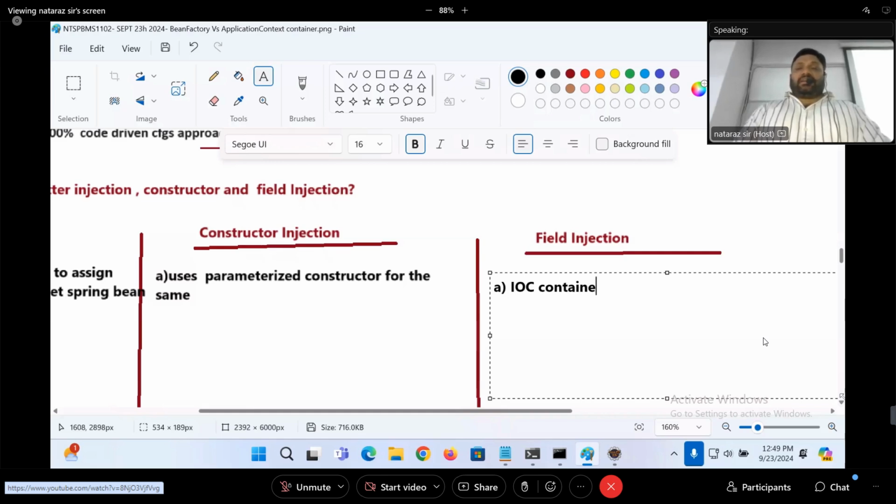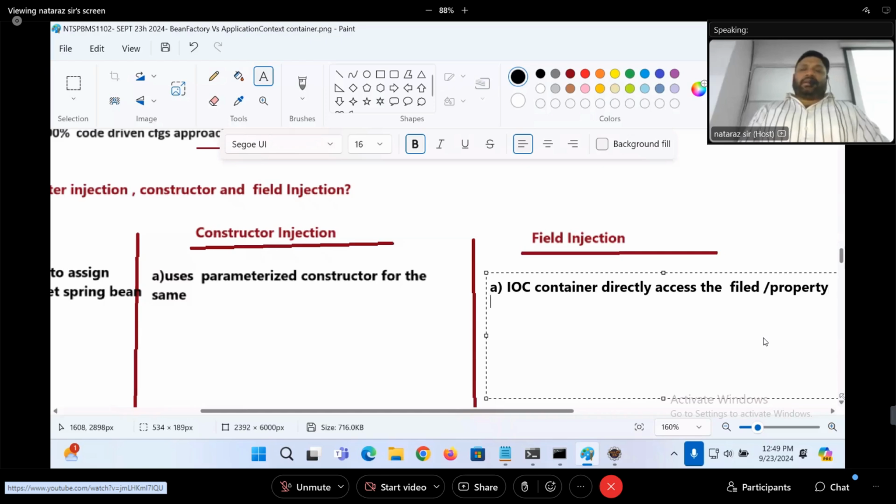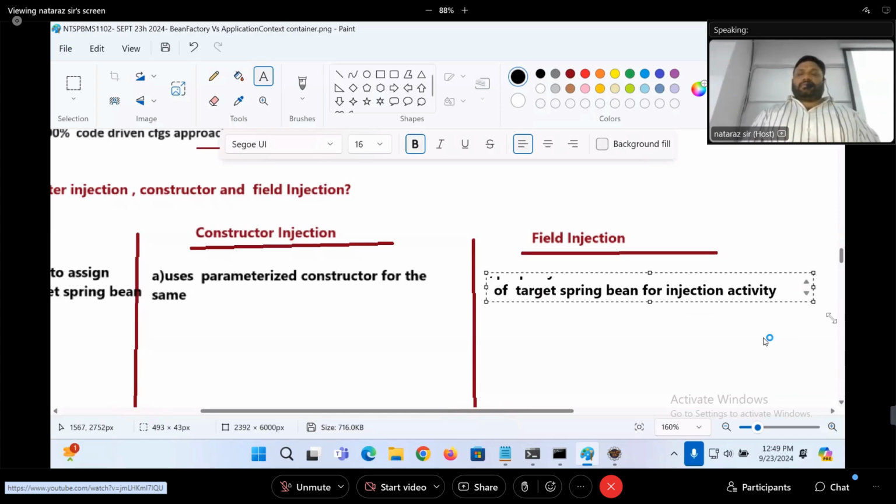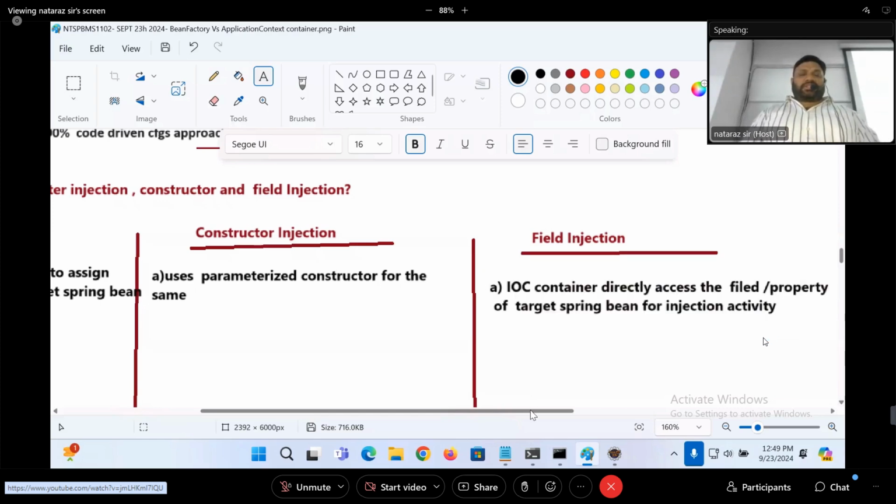IOC container directly accesses the field or property of the target Spring bean for injection activity. What activity, guys? For injection activity. Simply for injection activity.